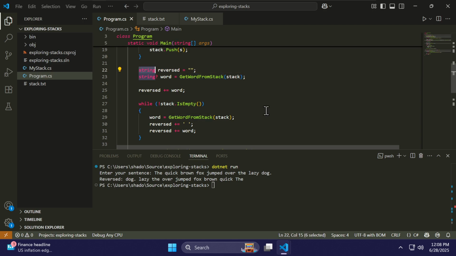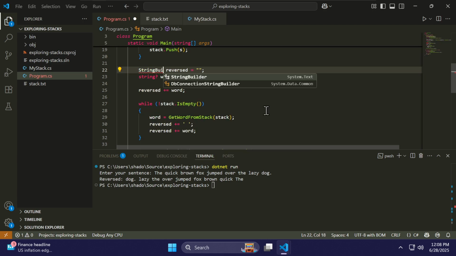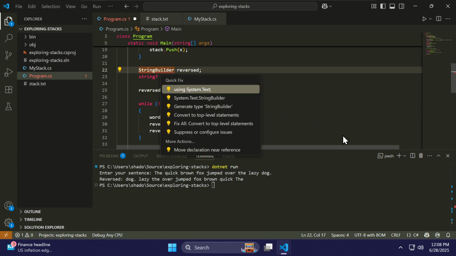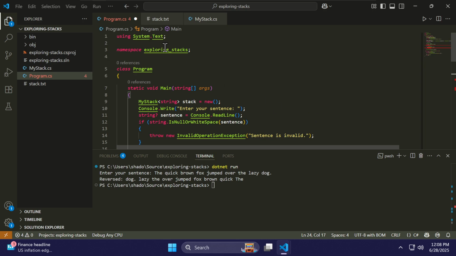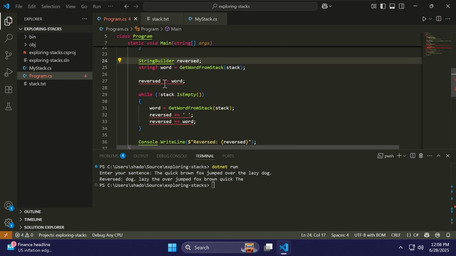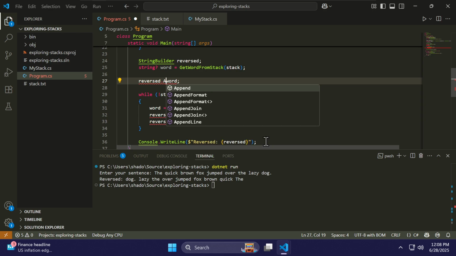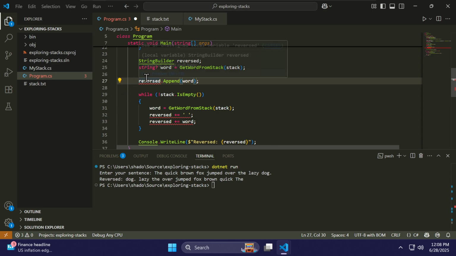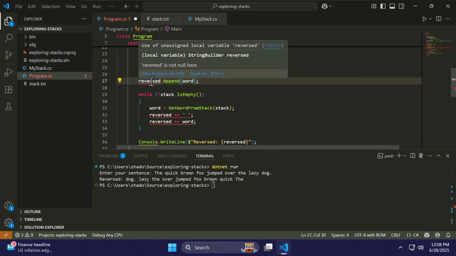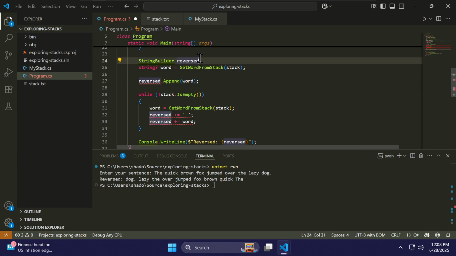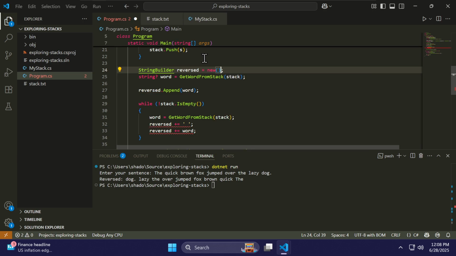So let's do this. We'll do StringBuilder reversed. Have to use a new using System.Text. Yes. So here we can't just do this, but what we can do instead is Append word. Equals new. It's an object. There we go. And we'll do that here.